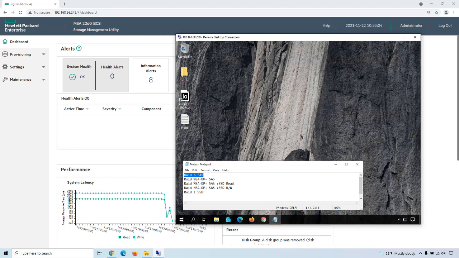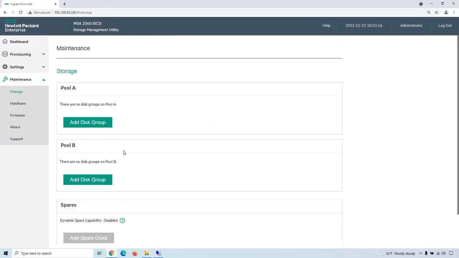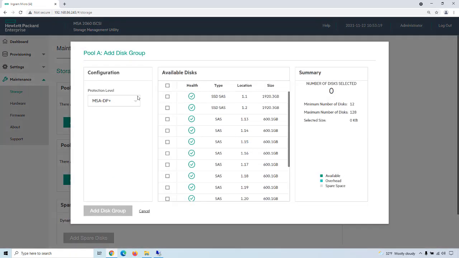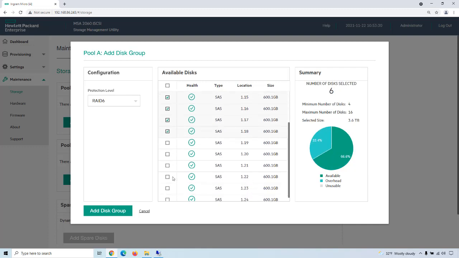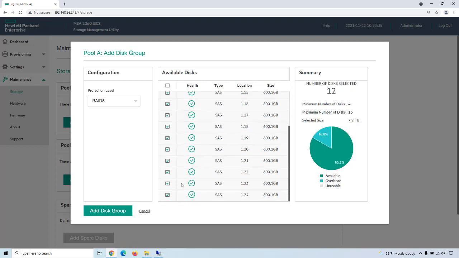Now I'm going to create a RAID 6 with 12 SAS drives because I want you to compare that with the new RAID MSA-DP Plus found within these systems as well. So I could certainly go down to maintenance and storage, add a disk group, do RAID level 6, and then pick 4 SAS drives, and I could create this, but we're actually going to expand this out to all 12 of these drives. With MSA-DP Plus, you do need a minimum of 12 disks. So I want to make that a comparable type of benchmarking, I guess you could say.